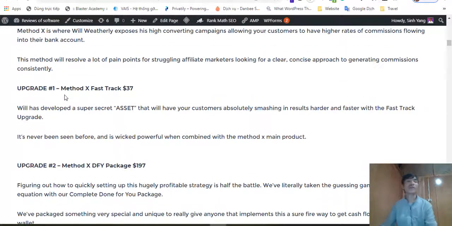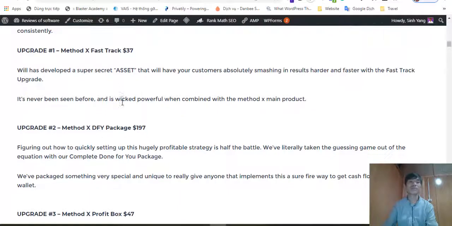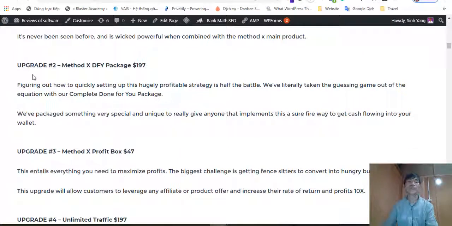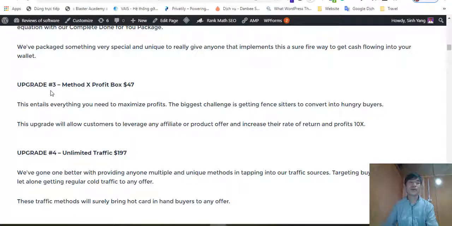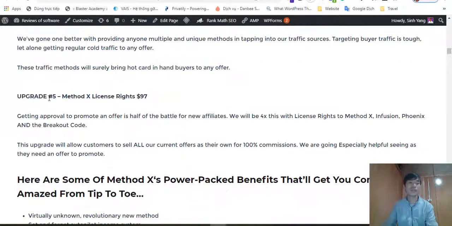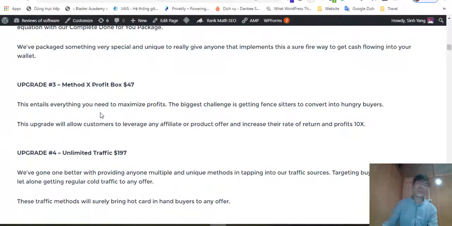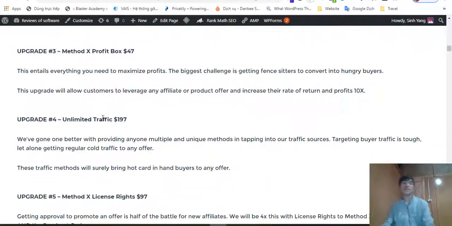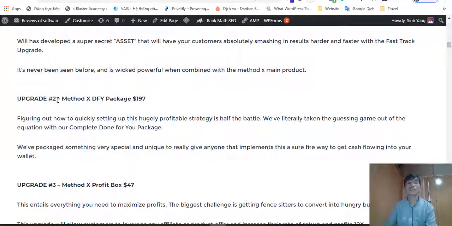You see here, upgrade number 1 is the fast track method, $37. You see everything over here. Upgrade number 2 is the done-for-you package at $197. Upgrade number 3 is the profit boost method, $47. Upgrade number 4 is unlimited traffic. Upgrade number 5 is license rights. So that's everything about the upgrades.